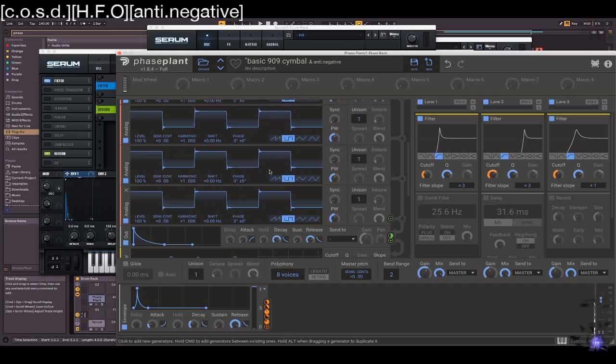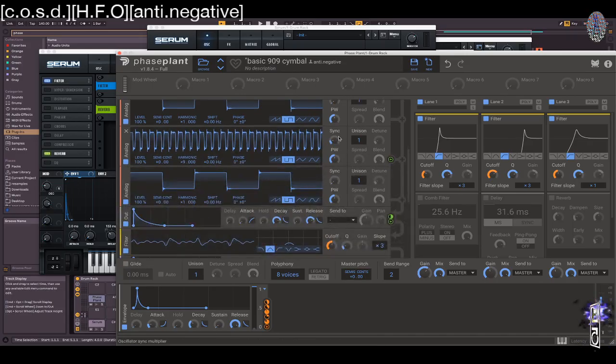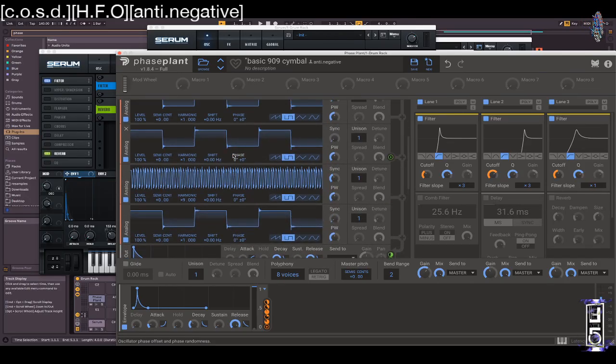All right, so this can be somewhat random. Harmonic is going to shift it around the harmonic series. Sync is going to speed it up based on its own phase, because it's emulating sync oscillation here. So you can kind of be random with it.